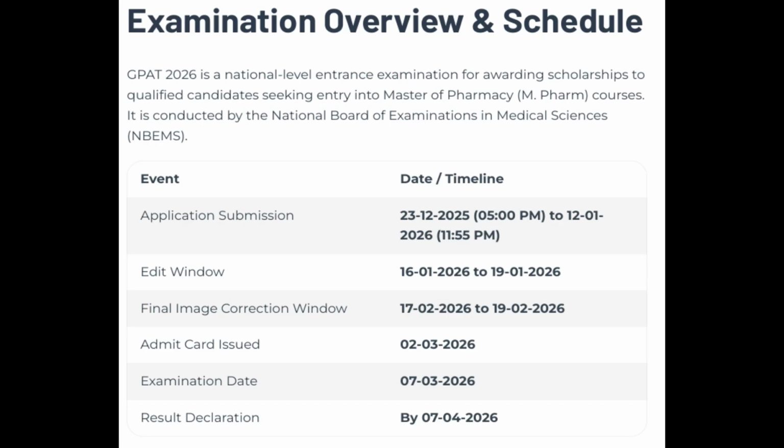GPAT 2026 notification has been released, and they are accepting applications from 23rd December. The last day to apply for this exam is 12th January, the exam is on 7th March, and the result will be declared on 7th April. So we'll see how to fill the application form.